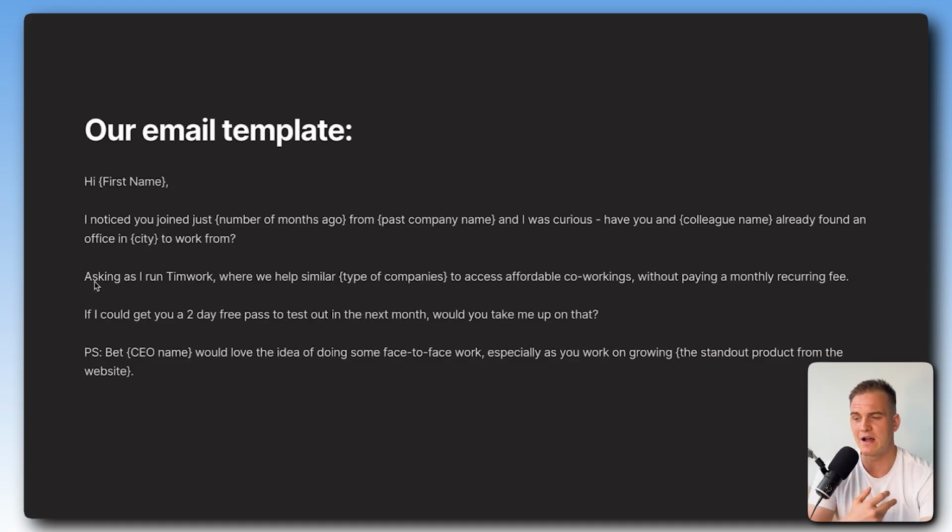After that, we can throw in our value proposition. For the purpose of this email, I'm pretending that I'm selling Teamwork, which is an affordable co-working solution which matches employees to flexible co-workings without paying a monthly recurring subscription fee. And then we have a soft call to action, giving them a 2-day free pass to see if they like the experience. And then in the PS line, we name drop their CEO or founder, just to say, I bet your CEO would love the idea.